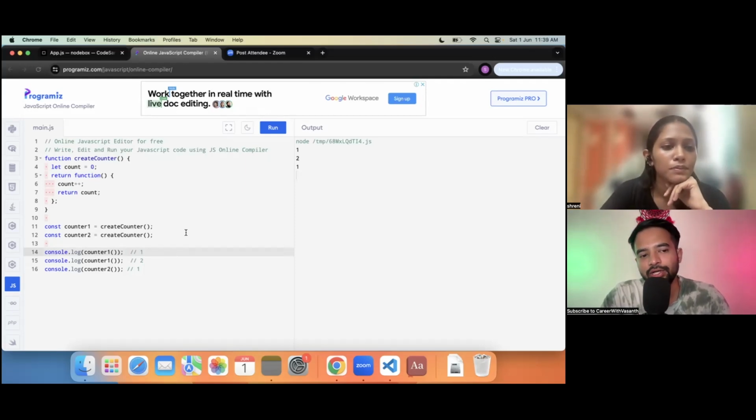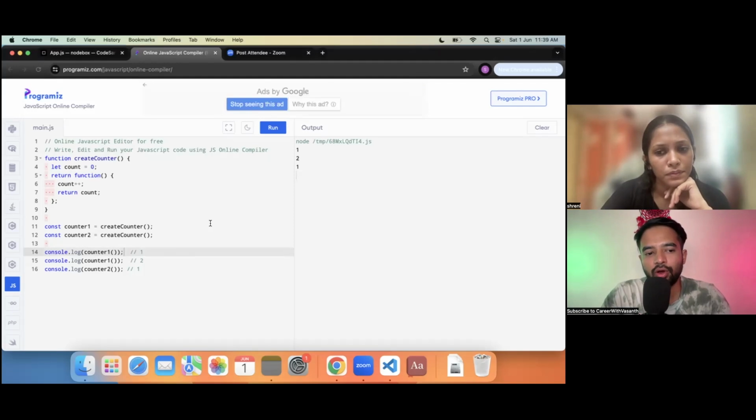And then whenever we invoke it the second time, we still have access to the count that was declared in the outer scope, which is already incremented, correct? So putting it another way, the closure of one is not affecting the closure property of the other, Srini, correct?